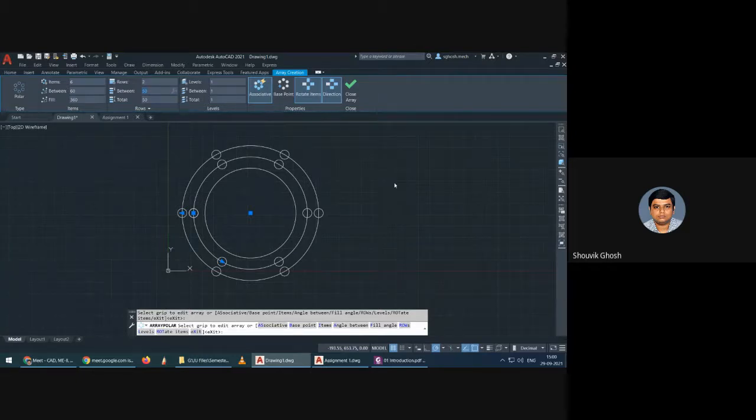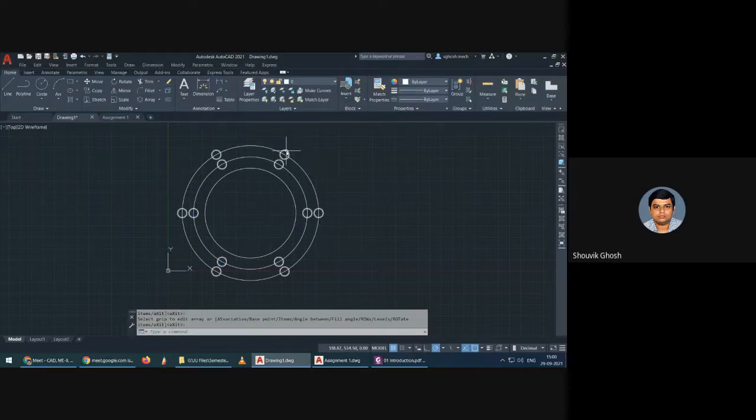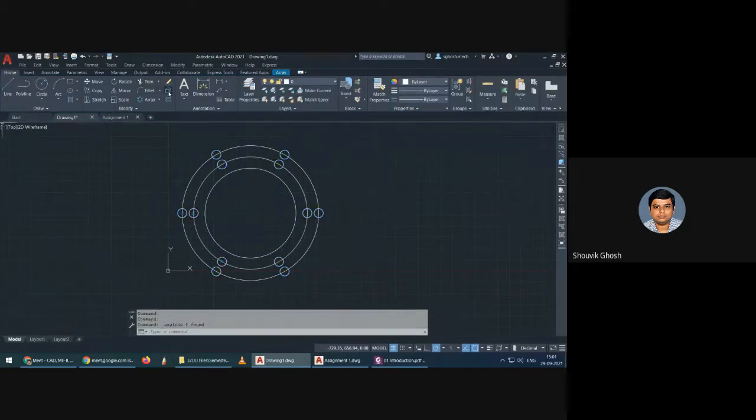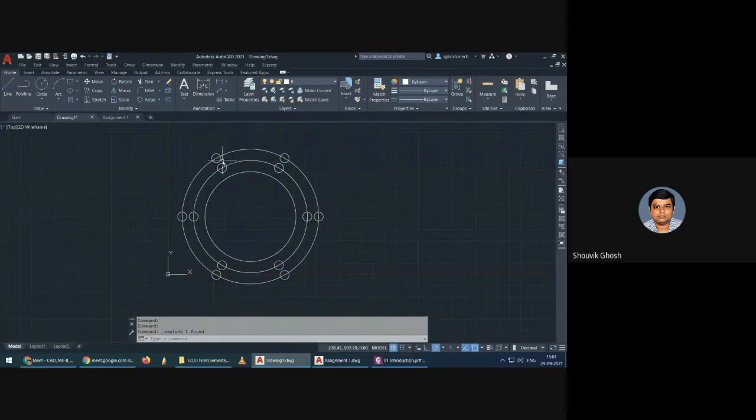Only thing we need to do afterwards, after you have done the array, is select it. Whenever you select, this array ribbon will appear. By selecting it, you have to use the explode command to release them from the group command, that is the array command. So now they will act as individual objects and you can edit them individually.